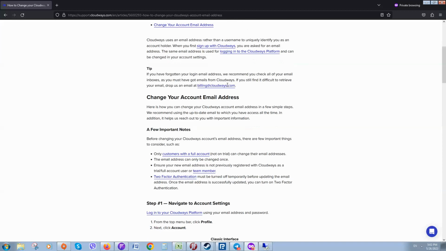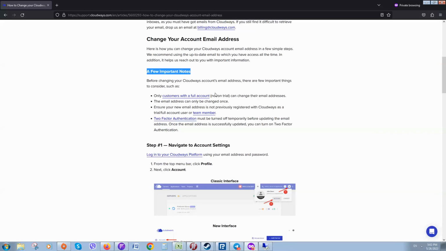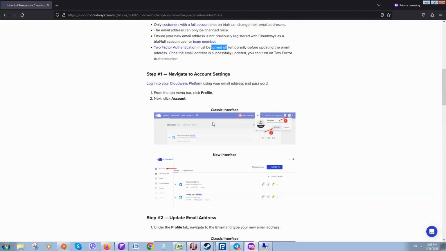So first of all, important notice, only customers with a full account can change email address. So if you are using a trial, it's not possible, only on a full account. As well, ensure that your new email address was not previously registered with Cloudways as a trial, full account or team member. Okay, so you need to be a full account, and second one, you need to turn off two-factor authentication temporarily. When you change your email to a new one, then you can turn it on. Okay, so how to start?